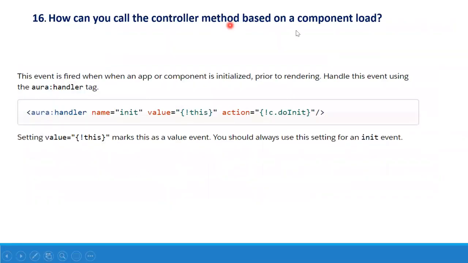How can I call a controller method when the component loads? Whenever the component is loading, I want to call the controller method immediately. We have to use the aura:handler with the valueInit system event. Whenever the component is loading, it will automatically call the controller method.